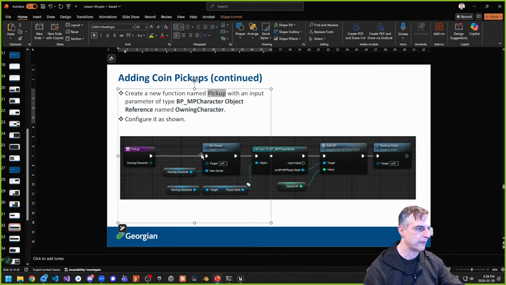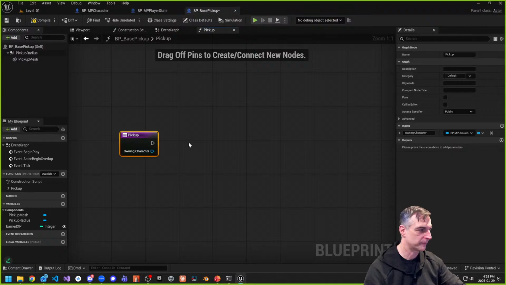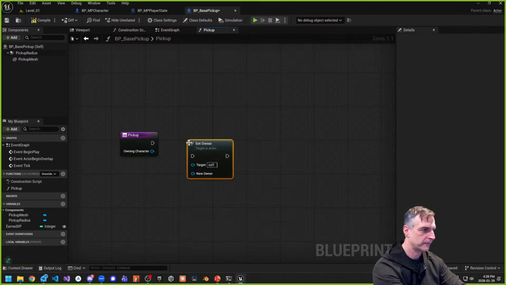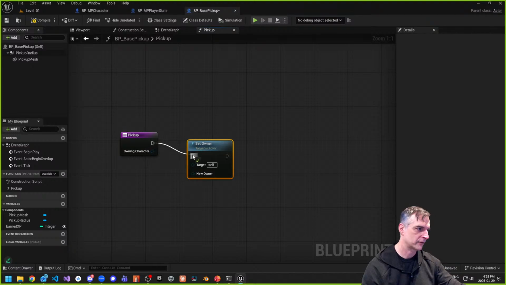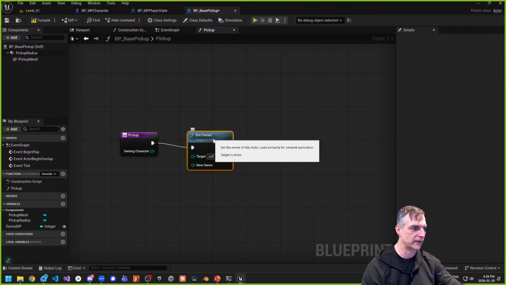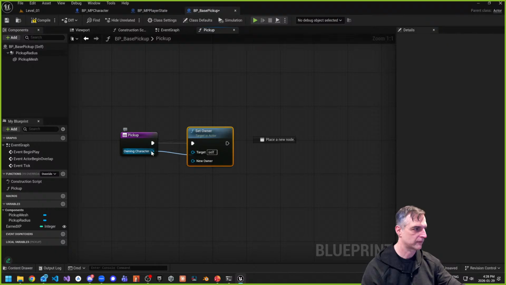Okay. Then what I want to do is set the owner. If I type in set owner, the beautiful thing about set owner is it basically sets the owner of an item. And we've seen this before from last semester as well. So we can say that the item, the person who owns this item, is our character. So that's something we can do.